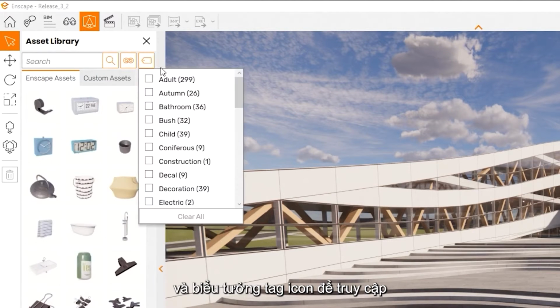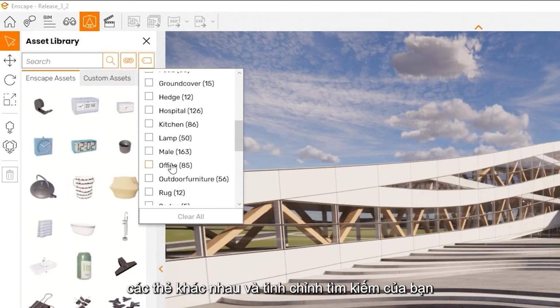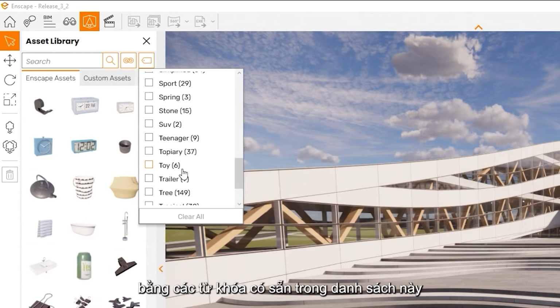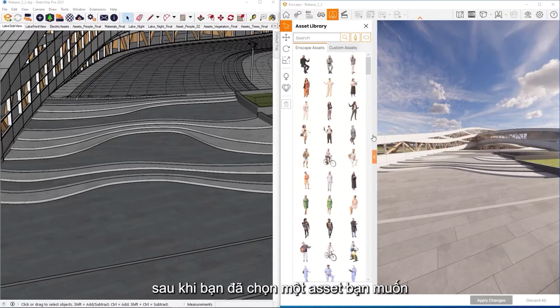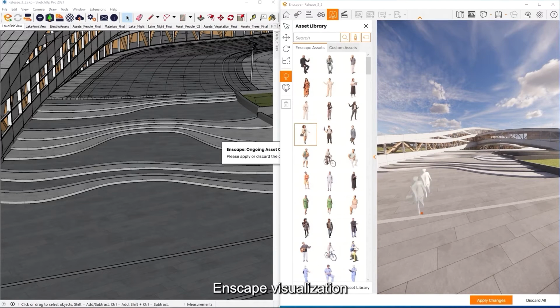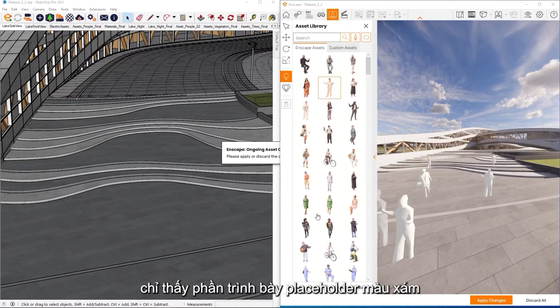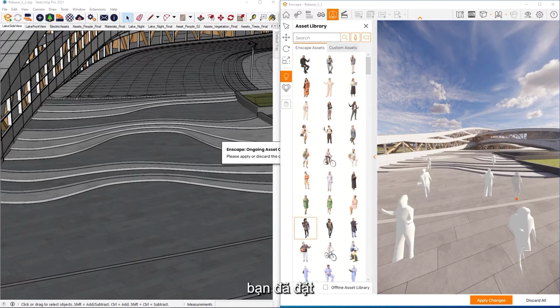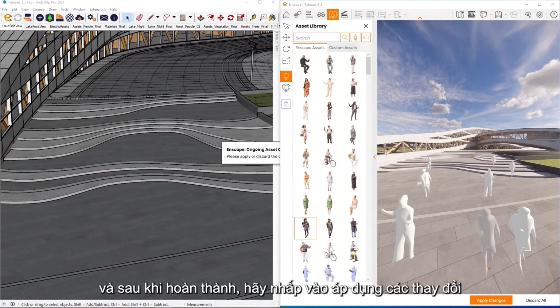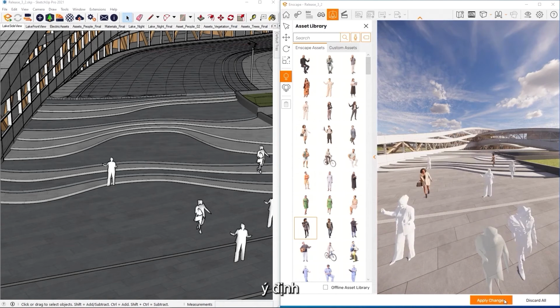And a tag icon to, well, access the various tags and refine your search by the keywords available in this list. Once you've selected an asset you want to place in the scene, just click it using the left mouse button and select a surface to place it on in the Enscape visualization. Left click again to confirm the placement. You will notice that at first you'll only see a gray placeholder representation of the asset you've placed. That's fine. You can continue placing assets and once you're finished, click on Apply Changes or discard all if you've changed your mind.